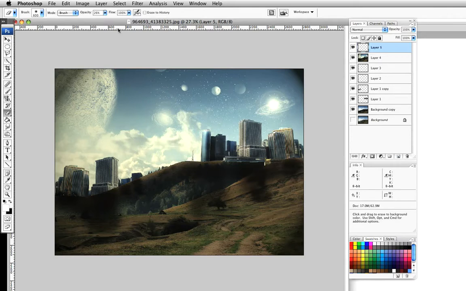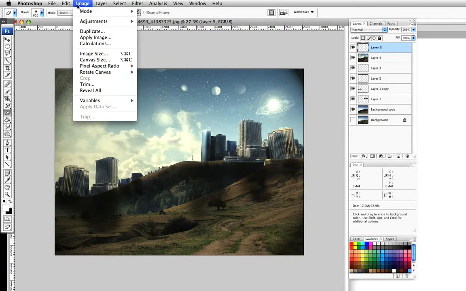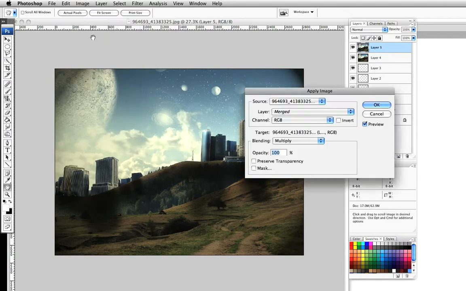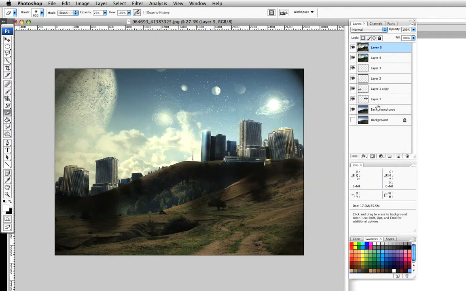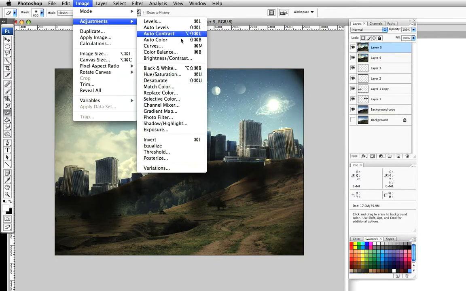We're going to apply the image again. So image, apply the image. Click on OK. And this time we're going to add a new color balance to that. It's a color balance layer. So image, adjustments, and head down to color balance.